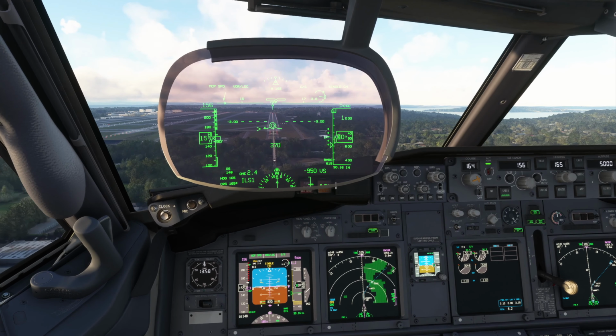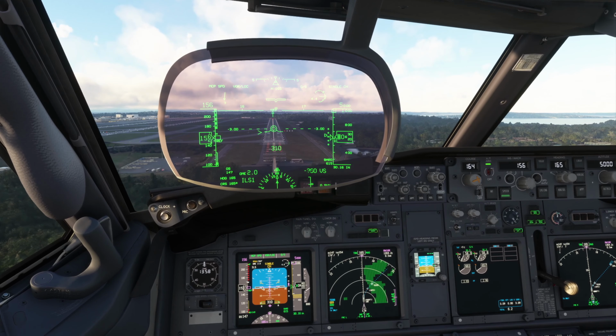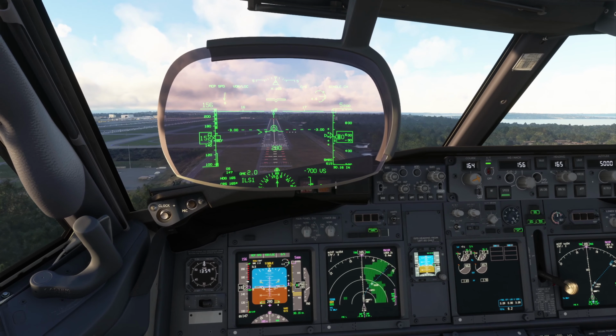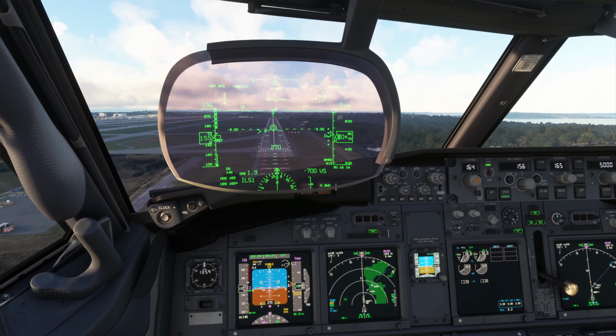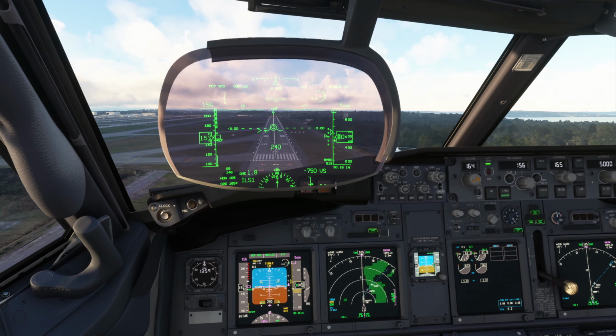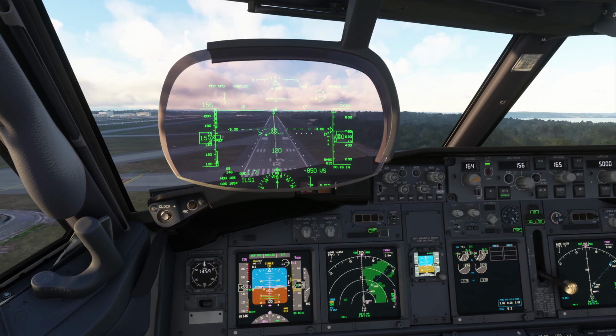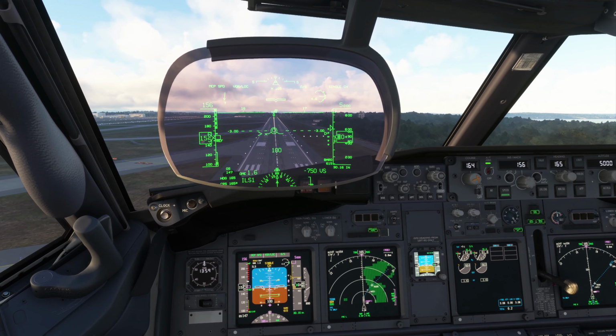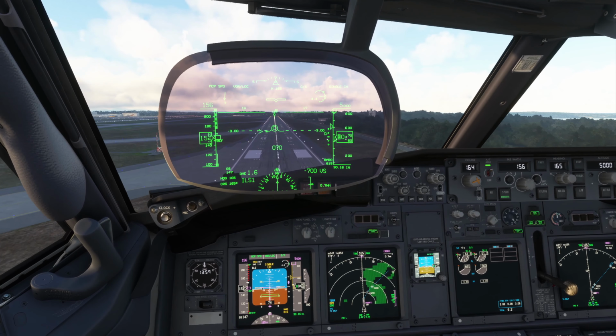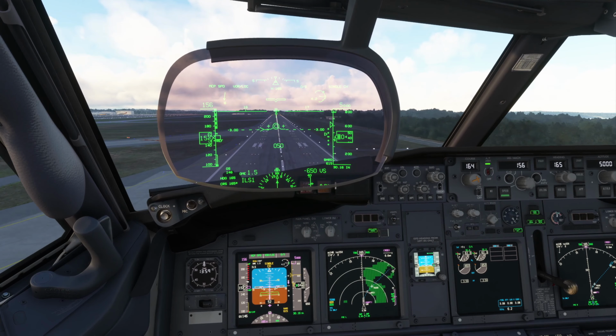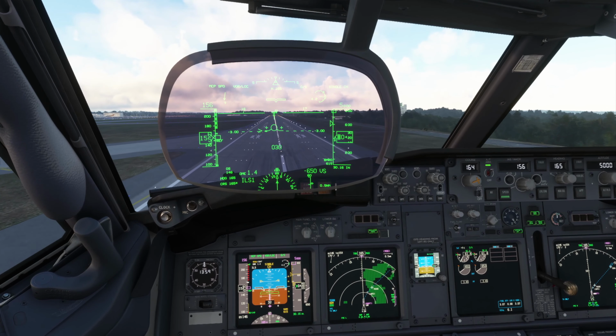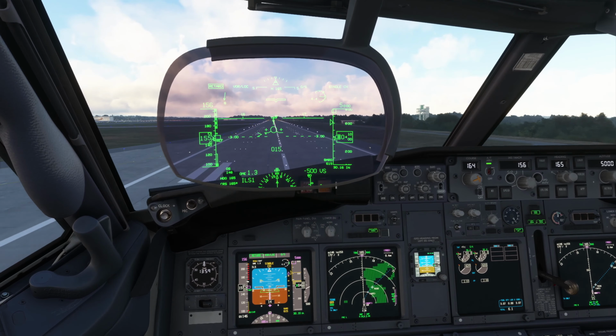Approaching minimums. 300. Minimums. 100. 50. 30. 20. 10.